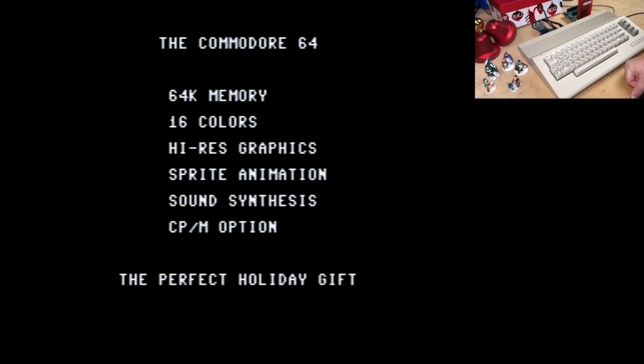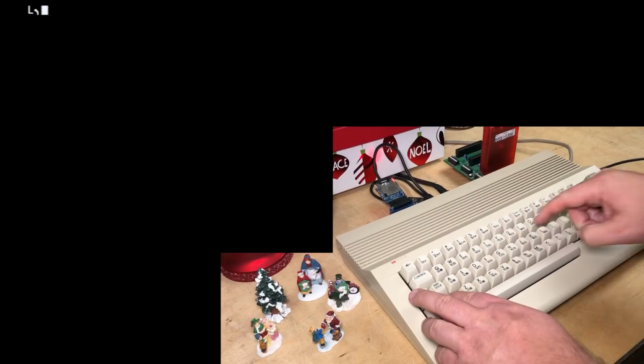There's that CP/M option, the perfect holiday gift. Now that's only $895, I don't know if that's the Canadian price or where that number came from. The US initial sales price was $595. And this demo is partly in BASIC. We'll take a look at it.